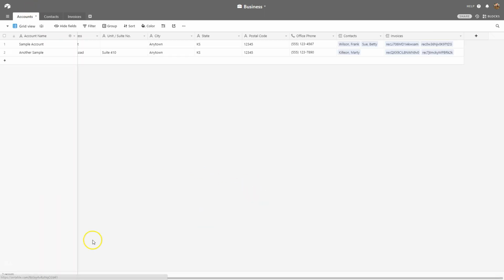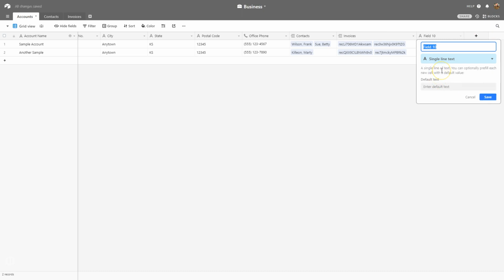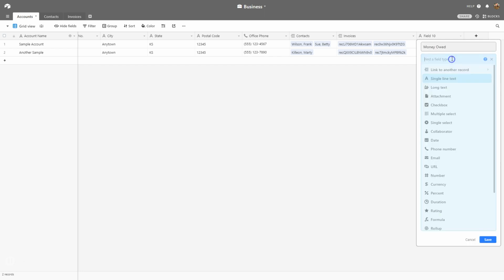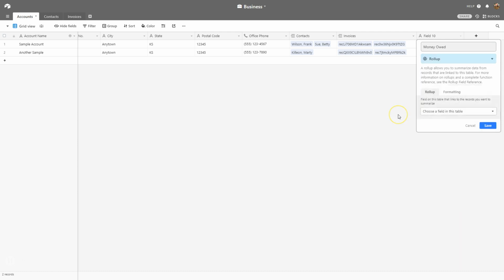Another cool thing we can do is something called a rollup. An example of this is, let's say we have this account and we know that they have these two invoices, but we want to know how much this account owes us total. So what we can do is create a new field, and I'm going to call this money owed. Okay, and I'm going to choose this roll-up tab here. What this is going to do is roll up all of the values from one table for everything that is linked to that account. Okay, so we're going to say on the invoices table, we want to roll up the amount owed.